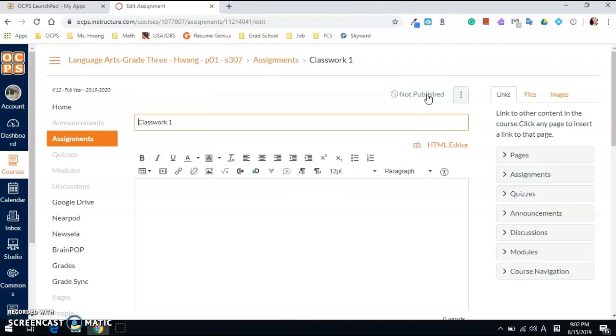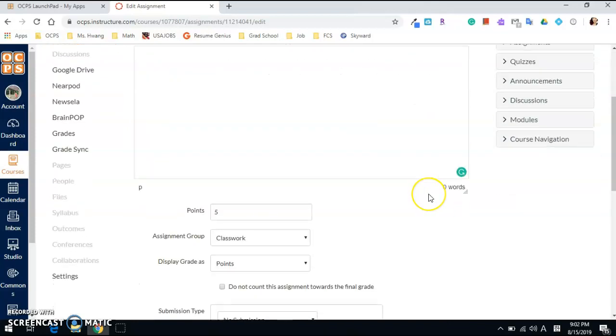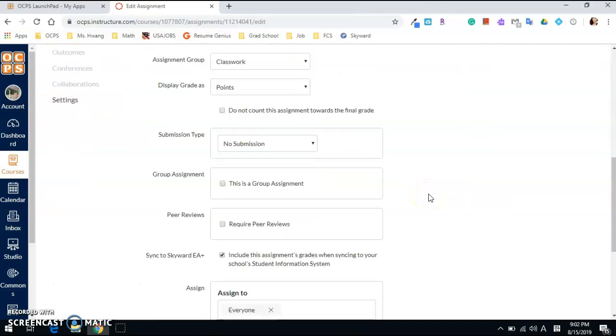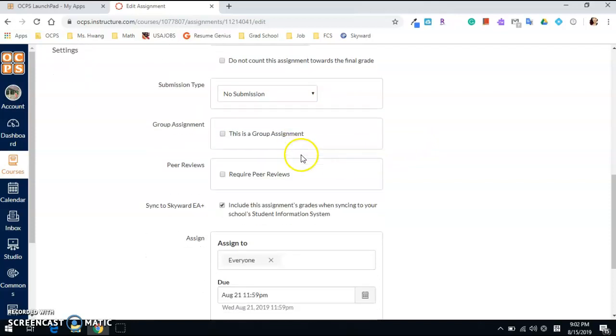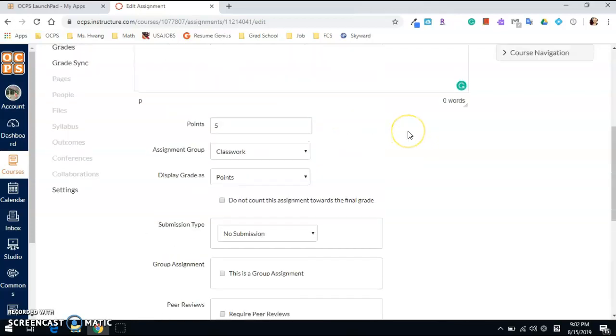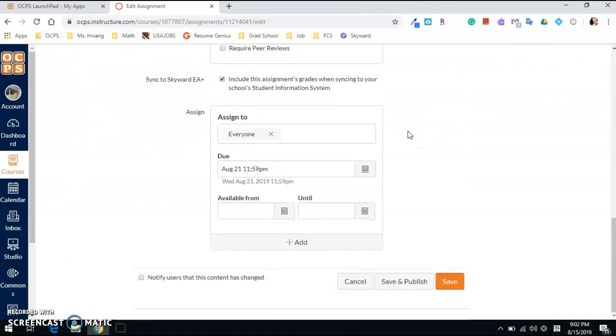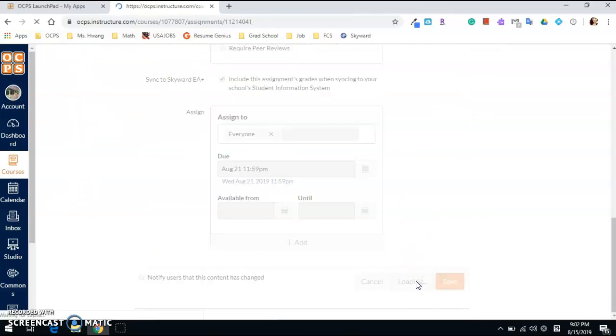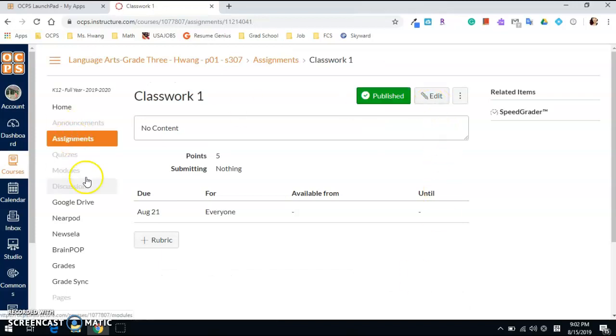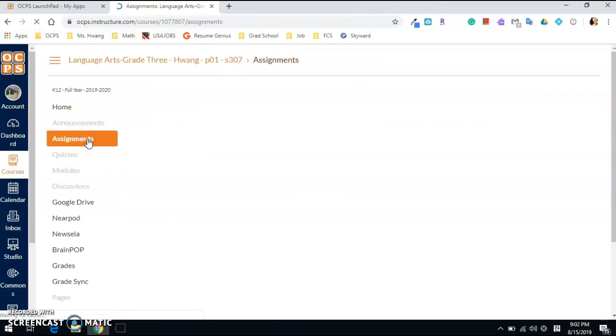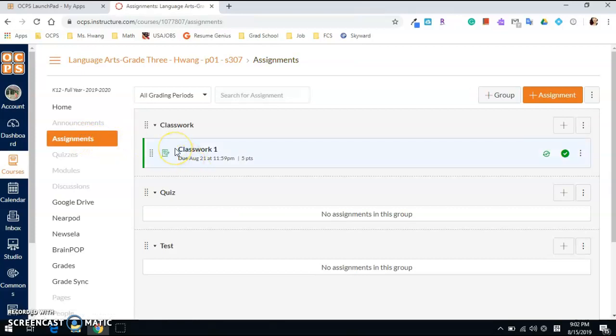This is where you can play around. You're going to ask students what to do, and they will be doing the assignment. You can do submission type, online, no submission, group, on paper, external tool. You can make it a group assignment and things like that. Once I am done editing, I'm going to click down here on save and publish. And then I will be going back to my assignment. Now this is green because I have published my assignment.